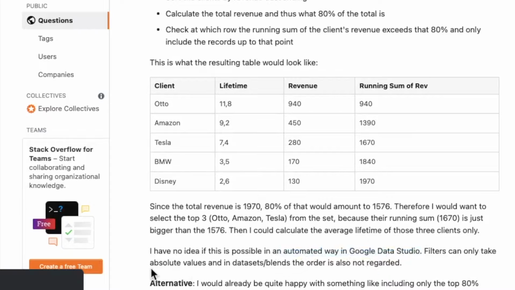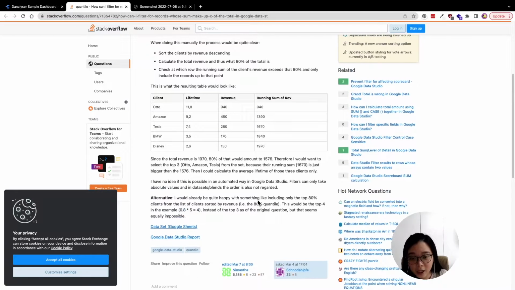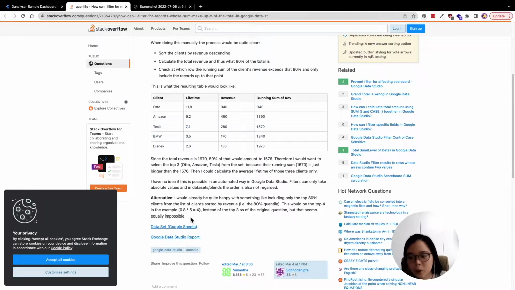Filters can only take absolute values, and in data sets or blends, the order is also not regarded. Alright, it's quite challenging because we need to have a column to calculate the running total. So now let's get the Google Sheets data first.